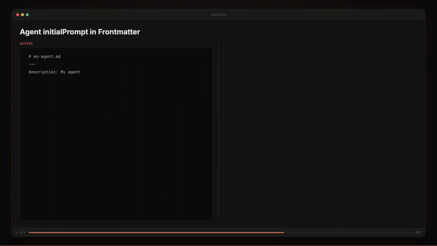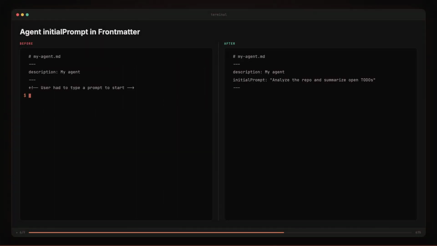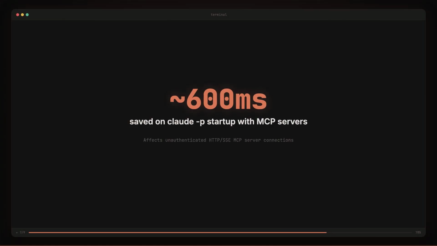Agents can now declare an initialPrompt in their frontmatter, which gets auto-submitted as the first turn when the agent starts. This means you can ship fully self-starting agents. No manual kickoff required. Combined with the background agent improvements in this release, it's a solid step toward more autonomous multi-agent workflows.